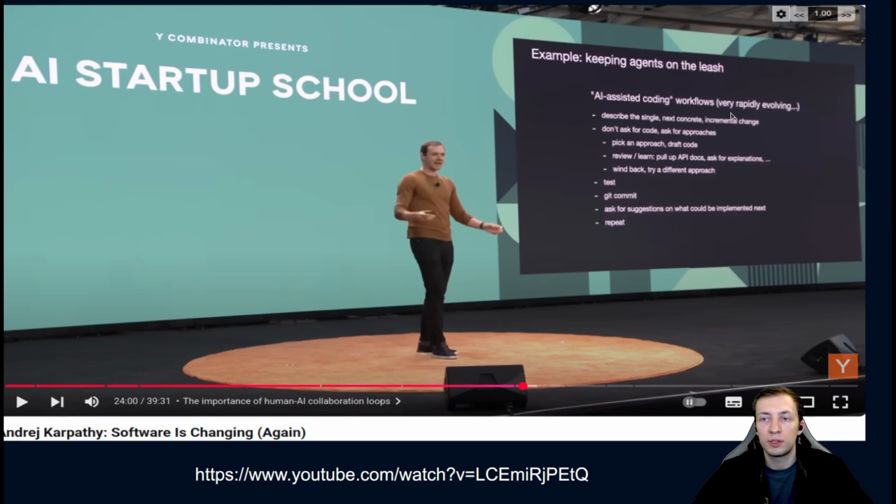AI-assisted coding workflows and how to improve them. Describe the single next concrete incremental change. Here we are talking about small batch and iteration. Don't ask for code, ask for approaches. Pick an approach, draft code, review, learn, pull up API docs, ask for explanation, wind back, and try a different approach. So here in wind back, we have a mandatory version control. Test, automated test, git commit, again version control, ask for suggestions on what could be implemented next, repeat. Basically also working in small batches.